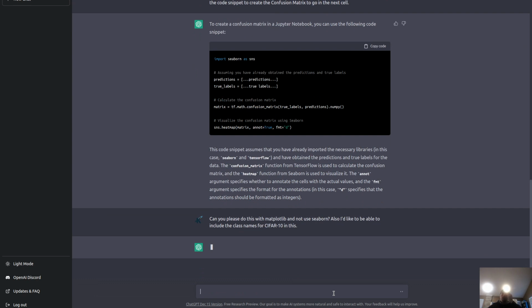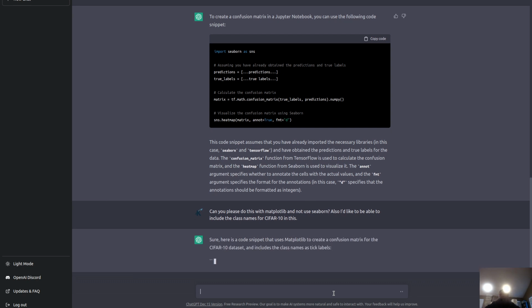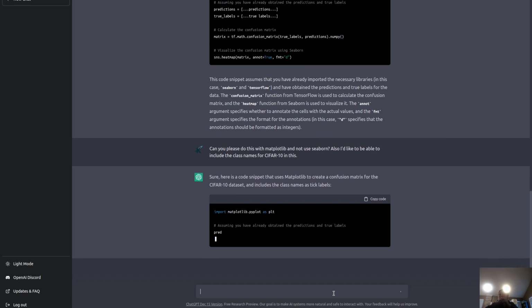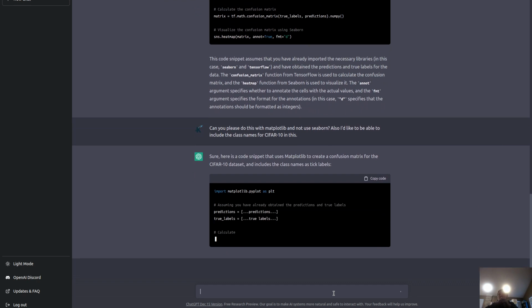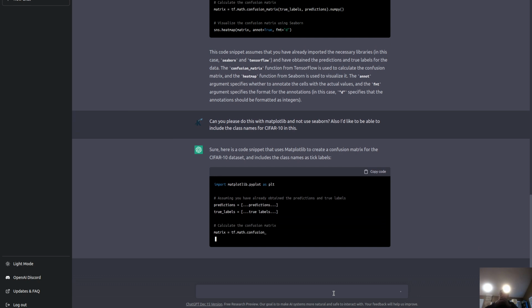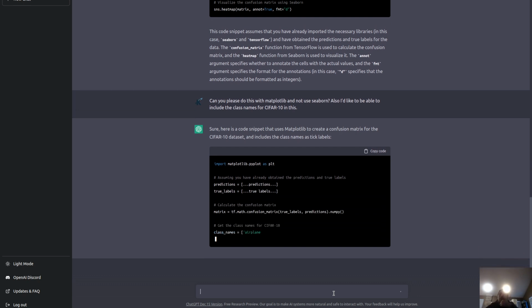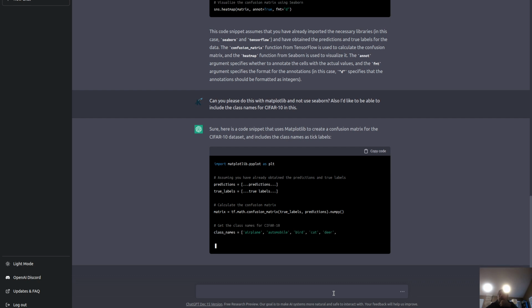Also, I'd like to be able to include the class names for CIFAR 10 in this. And then we'll see, oh wait, will it do it with Matplotlib? Matplotlib might be a little too hard. It might want to do it with sklearn, but we'll see. So Matplotlib, assuming you already obtained the predictions. Okay, so they're not doing the predictions for me. So tf.math.confusion_matrix, true labels, predictions, numpy, class names, so it's doing that.